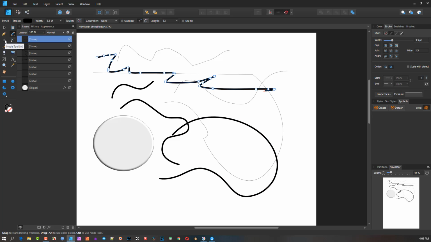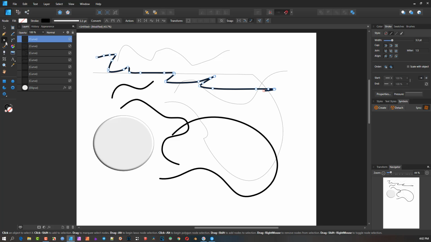So now we go to the node. Now there's tutorials on the node tool, entire videos on it. So I'm going to try and be surface level, but just understand there's lots more to it. So let me click on the node tool. What the node tool does is it says that you are now able to engage with the nodes and you're able to engage with the stroke.